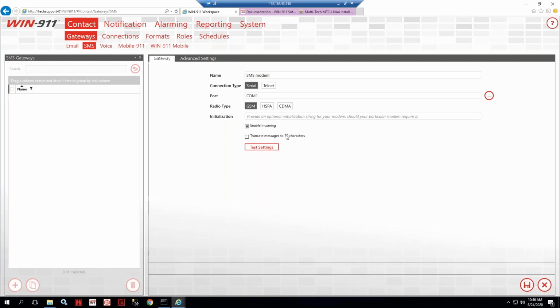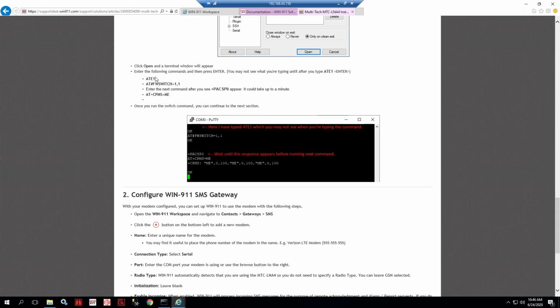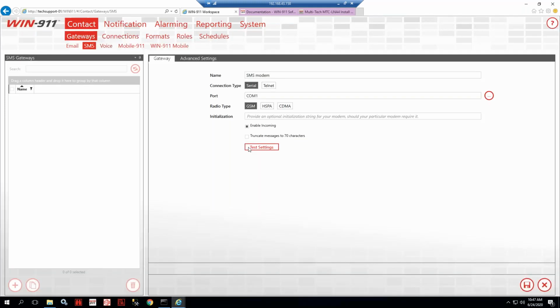And then this truncate messages to 70 characters, that's not necessary either. I mean, you can, but both Verizon and AT&T allow multi-part text messages, so you don't need this option at all. So once you have the settings in there, you're plugged in and the modem's booted up, you follow this guide. If you need to switch to Verizon, you should just be able to go ahead and test settings, and it's going to send a message to the modem and out to a phone.